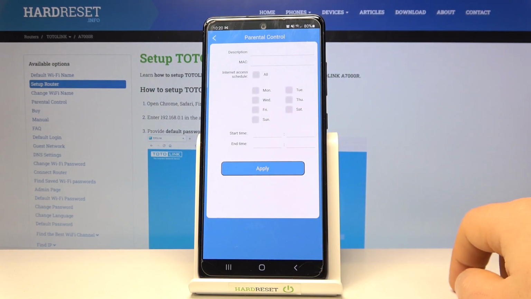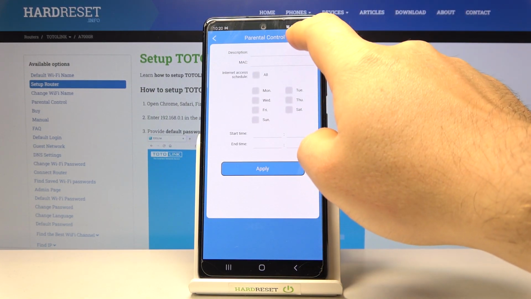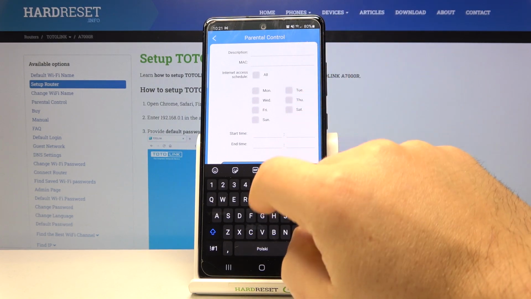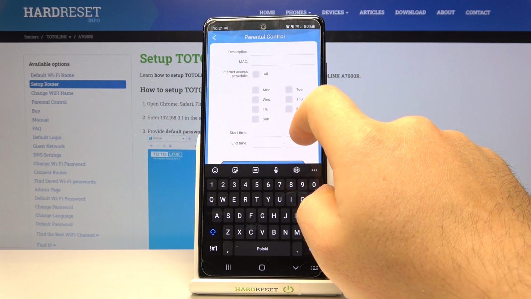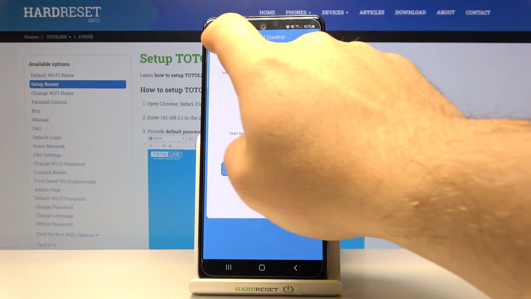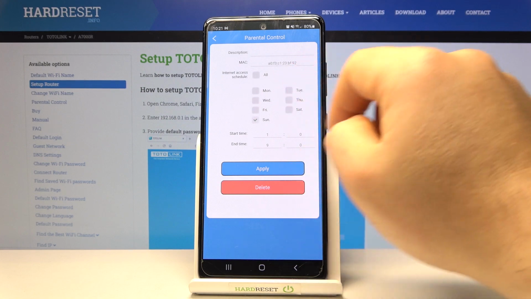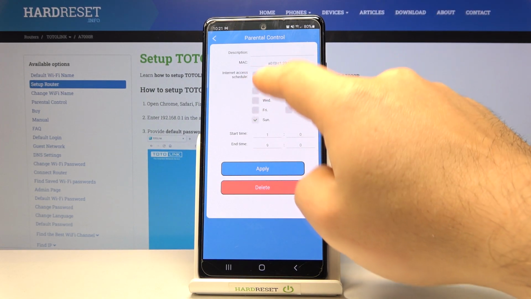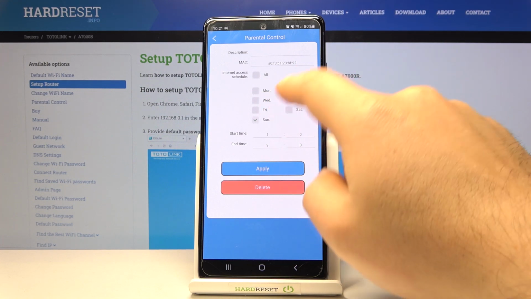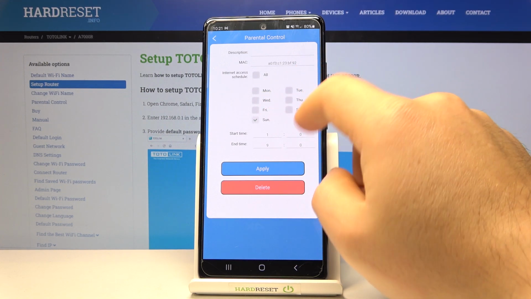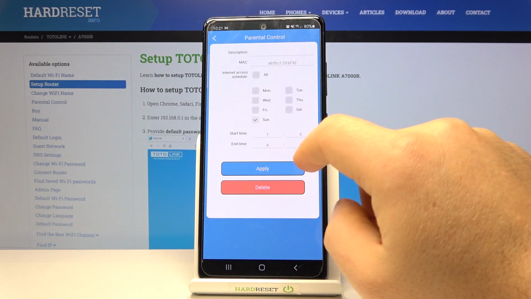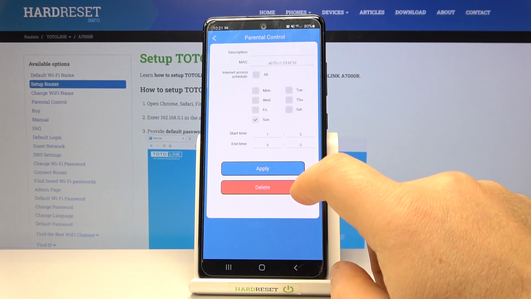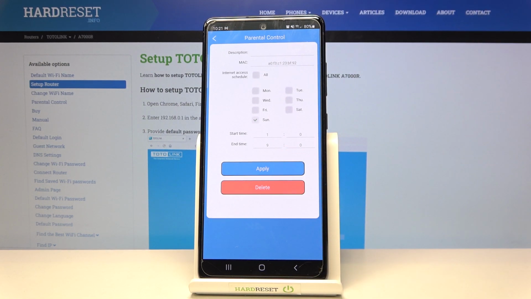then you need to click plus, and you can set all the details needed to apply a parental control. For example, you can set the exact date, a day of the week, and start and end time when internet connection will be available. Click apply to confirm all the changes.